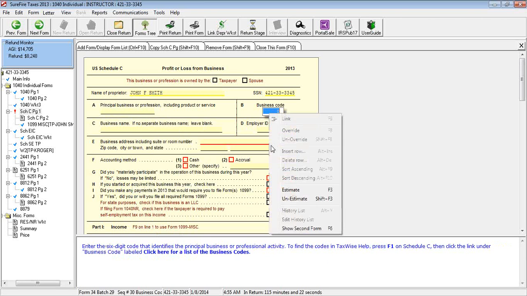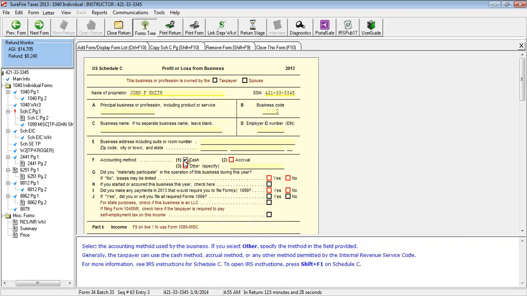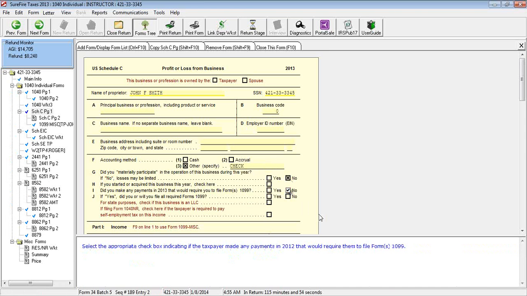You can just right click and click estimate to get rid of red lines. Okay. His accounting method was cash. That means, how did he get paid? Well, he received a check. So we'll select other and type in check. He didn't materially participate. No, he didn't make any payments that will require him to fill out Form 1099. So we'll tab off because, for this particular 1099, he didn't have any expenses.